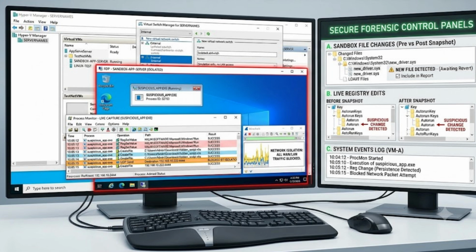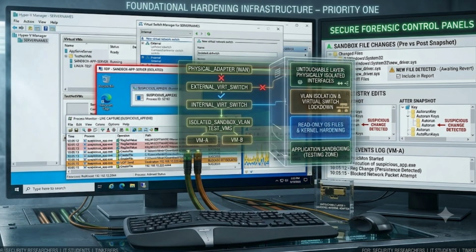What this lab is actually for, to be clear about scope: this setup is for safely observing how unfamiliar or suspicious software behaves, file changes, network attempts, registry edits, using built-in monitoring tools, in an environment where none of that can escape or do real damage. This is the same foundational principle security researchers, IT students, and curious tinkerers use before ever touching anything riskier. The hardening matters more than what you eventually run inside it.